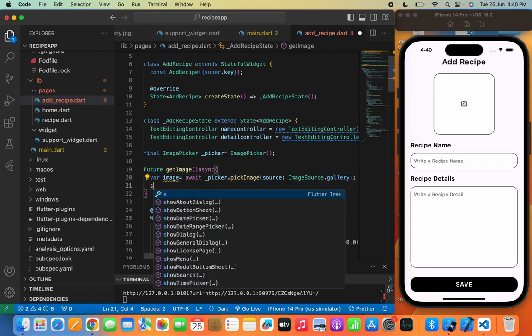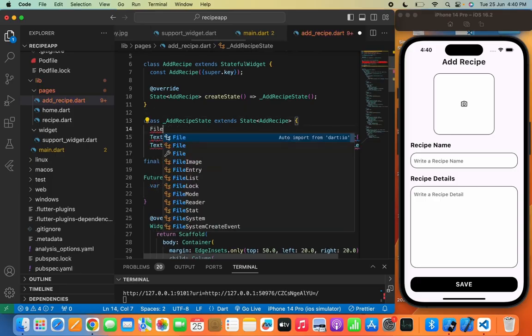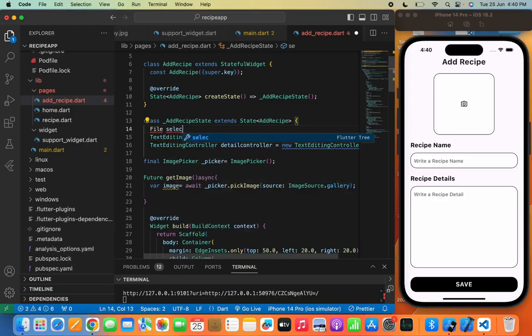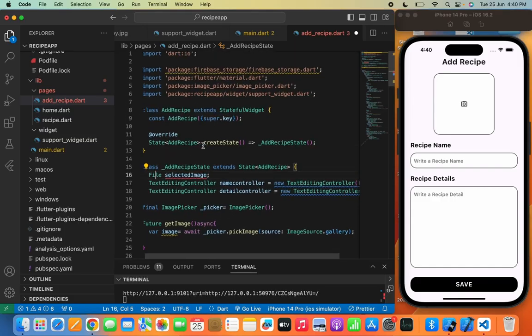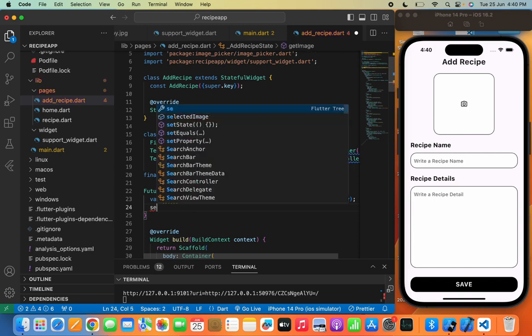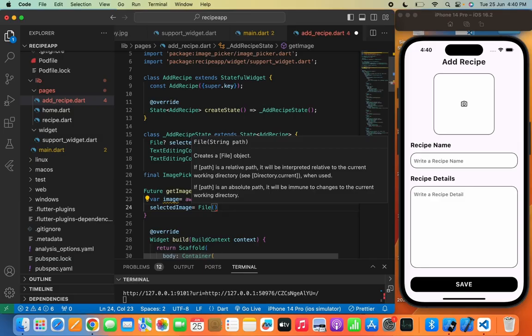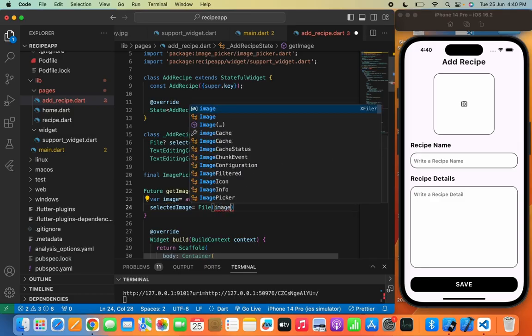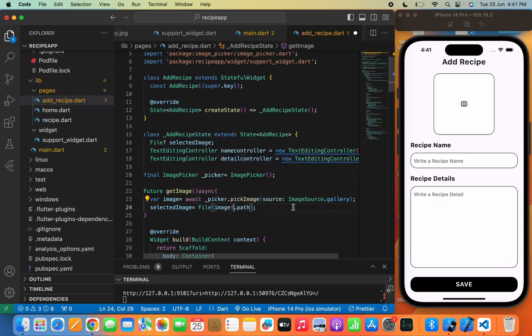Now I will write selectedImage. I need to create a File variable named selectedImage, so that I can store the selected picture from my phone gallery in it. Now let's import dart:io, and we'll pass the null check character, and we'll write selectedImage equals File(image.path), something like this, and again pass the null check character. Now setState.